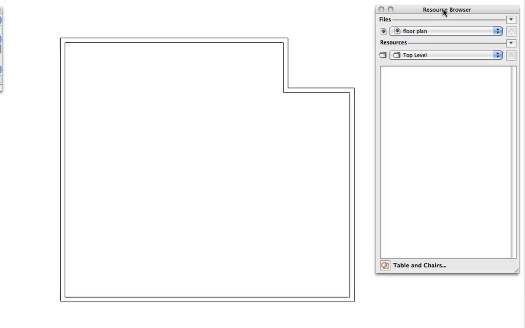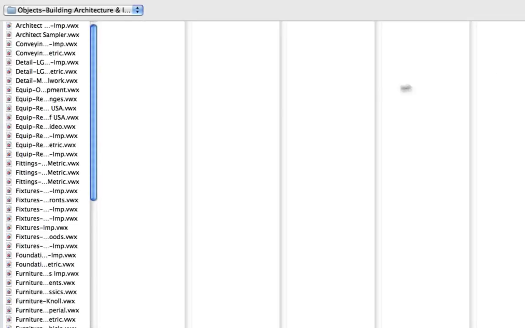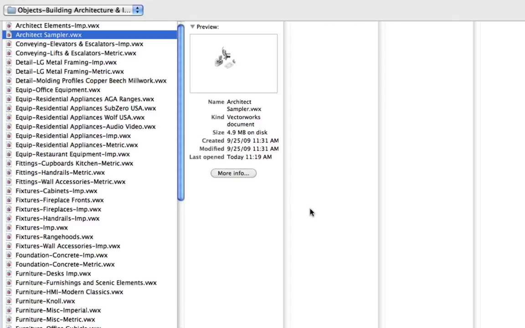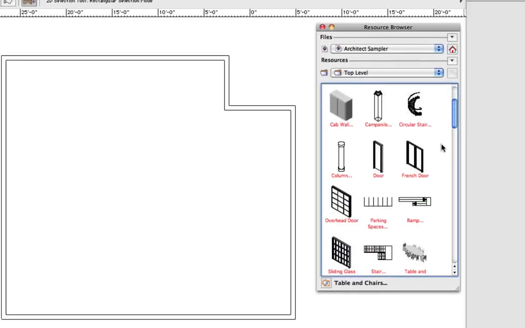The resource browser is the central location for all Vectorworks resources. In the resource browser, you can view and use default resources provided with your version of Vectorworks. For example, to view all of the resources available in the Architect Sampler library, use the Browse a Document command, then navigate to the Architect Sampler file. Now the resources from this library can be viewed and used in the active document.